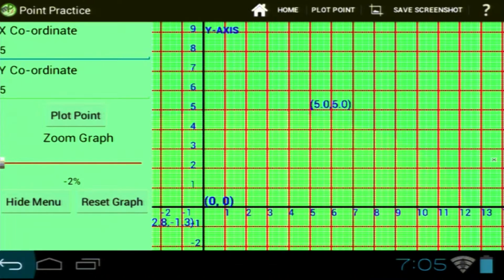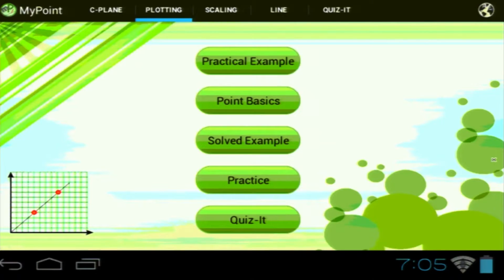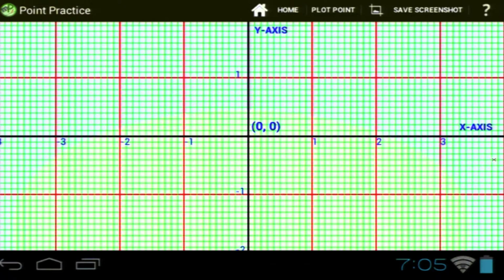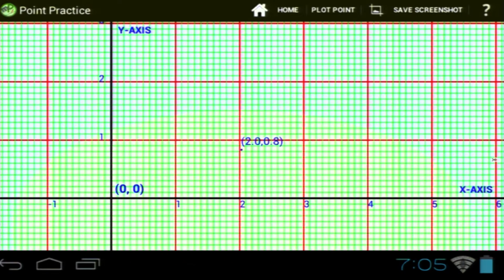And suppose you want to save your practice for further reference, we can actually save your screenshot by clicking on the save screenshot button.